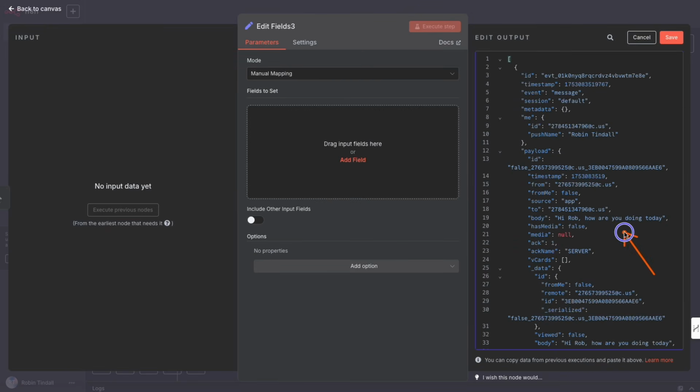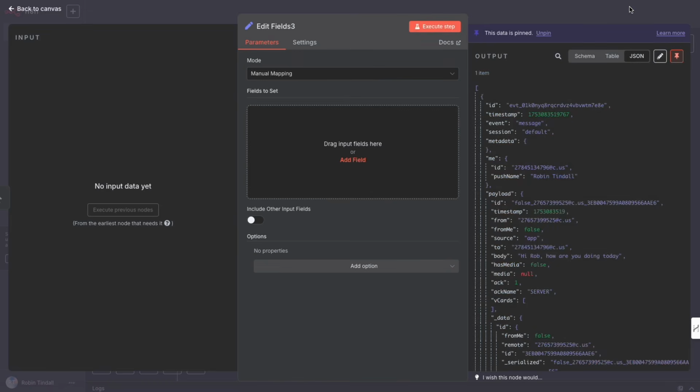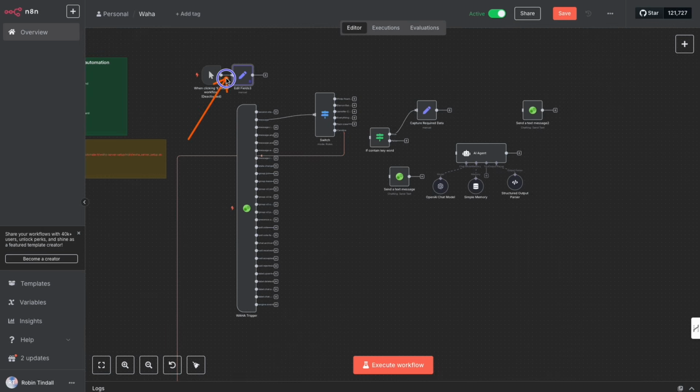And you can see here's that text message. Hi, Rob, how are you doing today? So I'm going to just save that. This is just so we can configure. This node now is acting like this node. When we take this live, we'll turn this off and we'll use this node instead. But for now, we're just using that node.